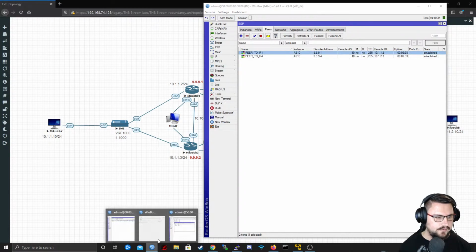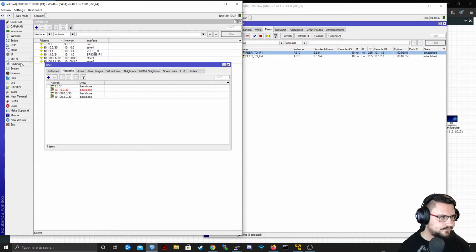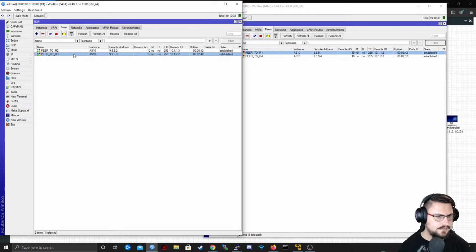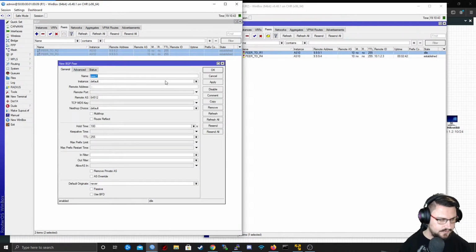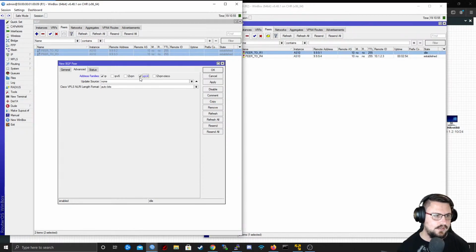So on router 1, let's just start there. Let's go into our BGP peers. Going to just disable these two for now. I'm going to add a new peer, peer to RR, we can call it that. It will also be in AS10. Our AS was 10. I won't set any of these other details, but I will go into my advanced, enable the VPNv4, and set our loopback address for the update source.